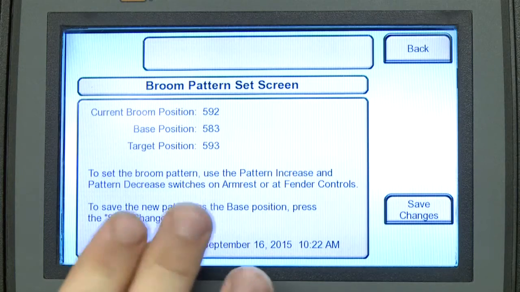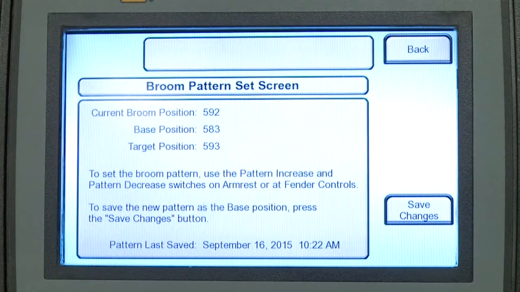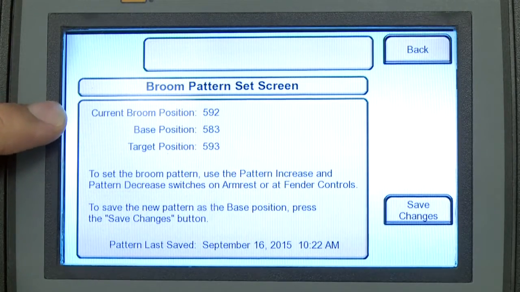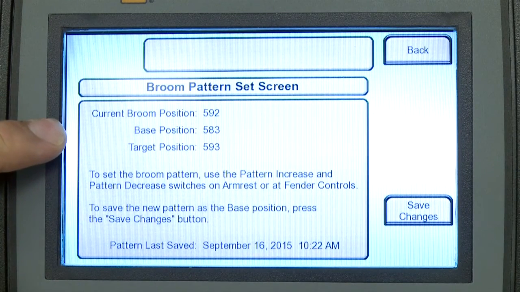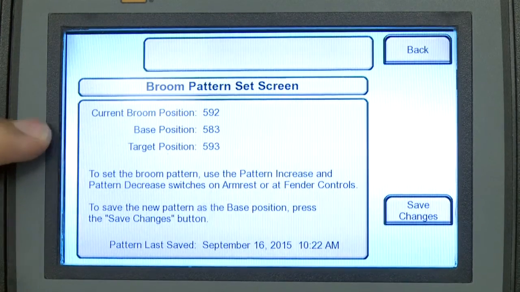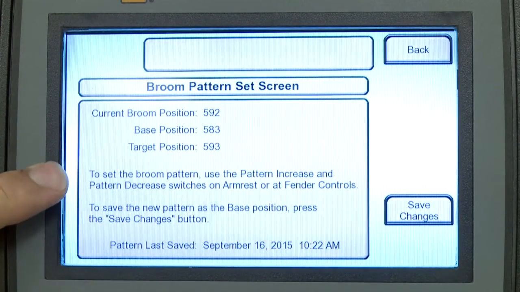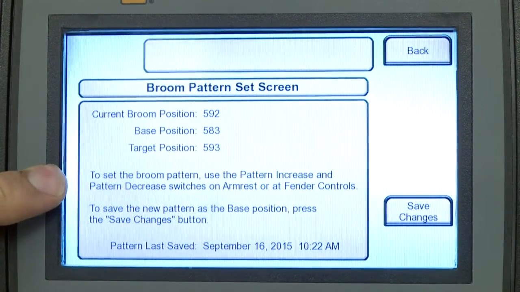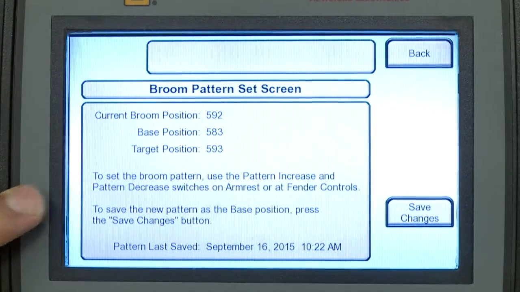Okay, we're at the broom pattern set screen. If you look at this screen here, once again, these numbers are very similar to that maintenance screen that I showed you before. Notice there's instructions here. To set the broom pattern, use pattern increase and pattern decrease on your armrest or at the fender controls.